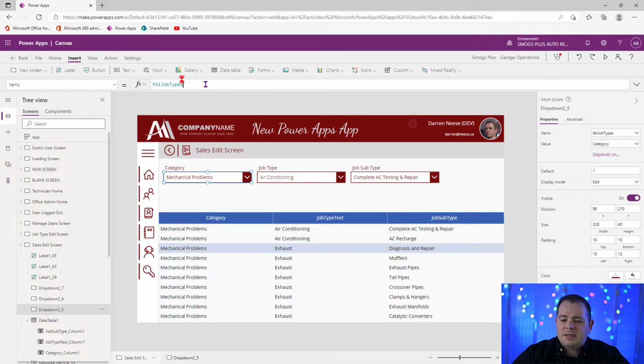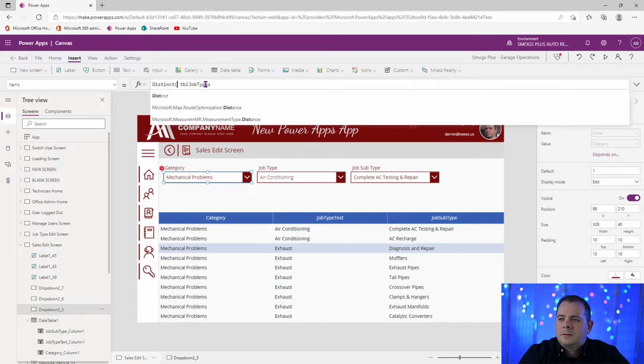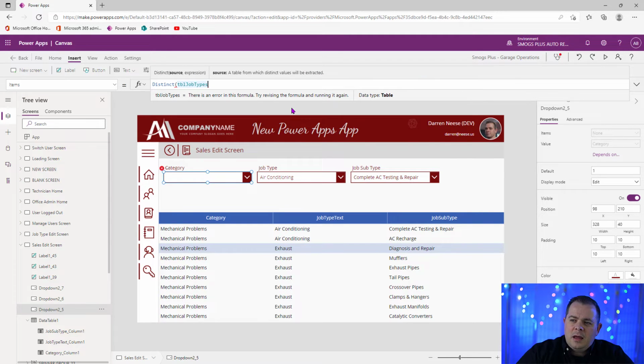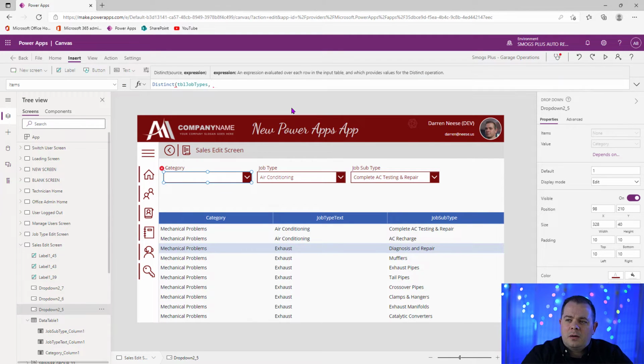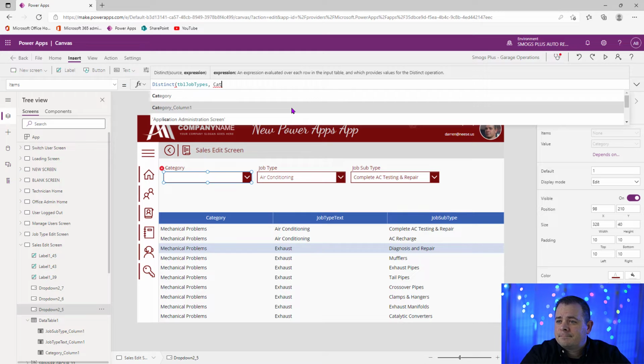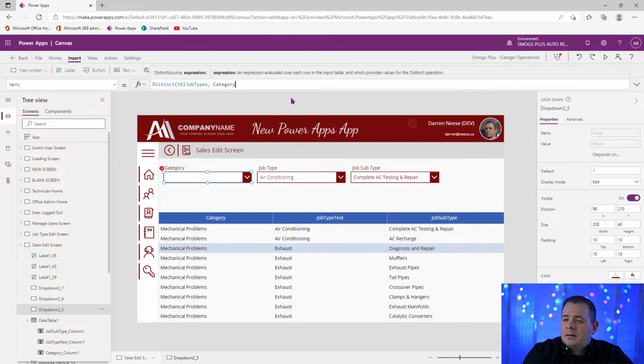So if we want distinct types, there is a function within PowerApps called distinct. There you go, and it wants to know what column we want to perform the distinct on. So in this case, it's category. Very good.